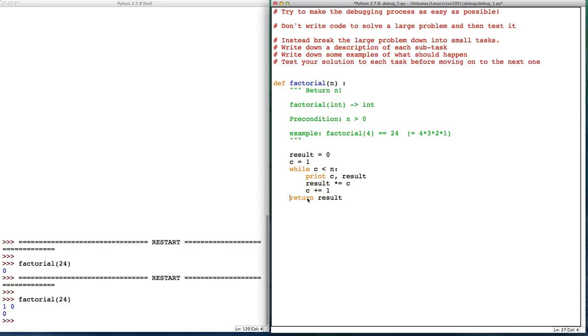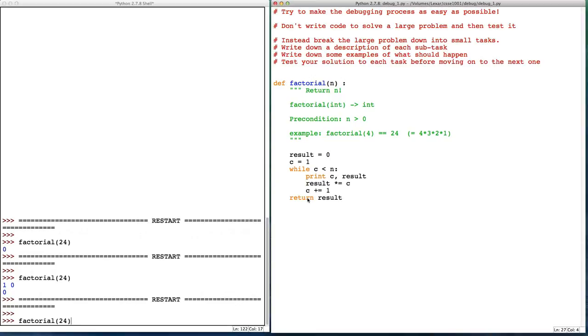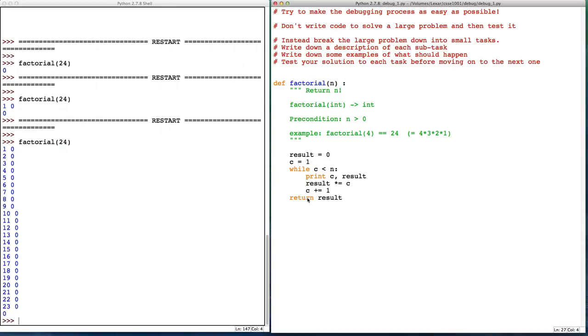Okay, so we seem to have got that right, so let's try again. We'll save that and try again. Whoa. Something funny's going on there. Oh, that's because we got factorial 24. Okay, but even so, I meant to put factorial 4 in, but we can see that we're now stepping through and we're doing it 23 times, but our result is always 0. So that seems a problem. We should be accumulating the products as we go. So what's going on here?